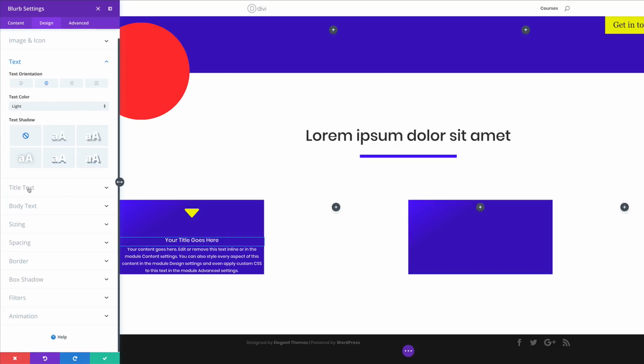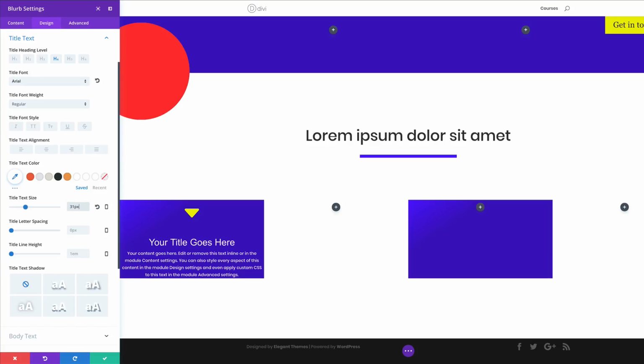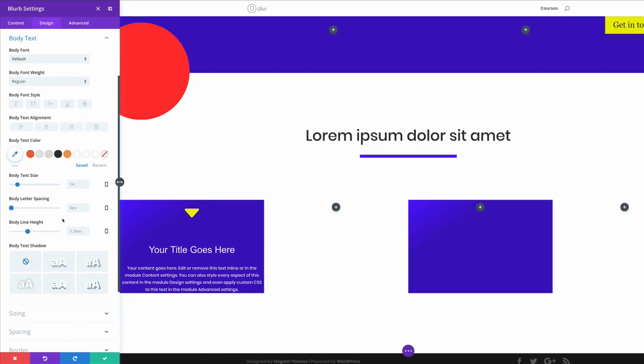Next, I'm going to come over here to my title text settings. I'm going to make sure my font is set to Arial and the text size is set to 31. And for my line height, I'm going to set this at 2.6 EM. Next, let's come over here to our body text. So for our body text, we're going to change this font to Georgia.